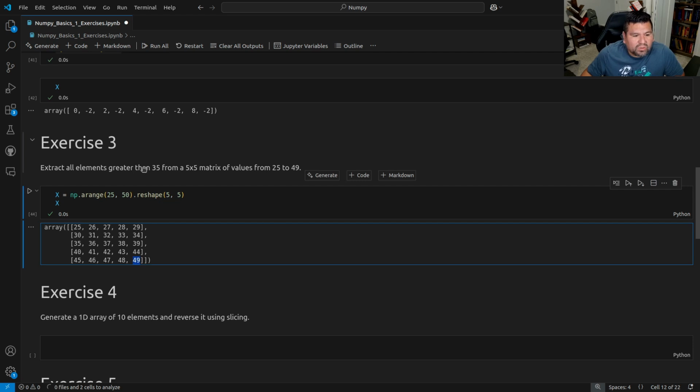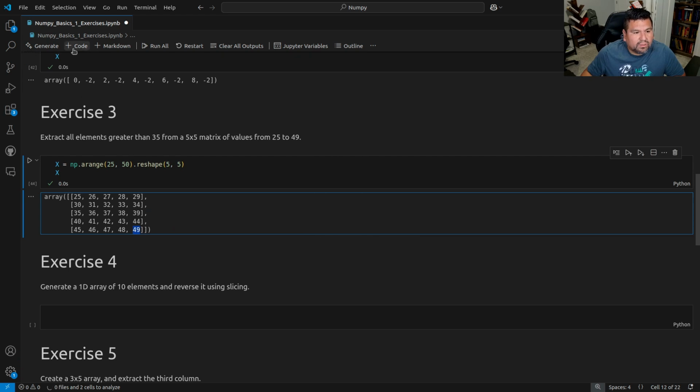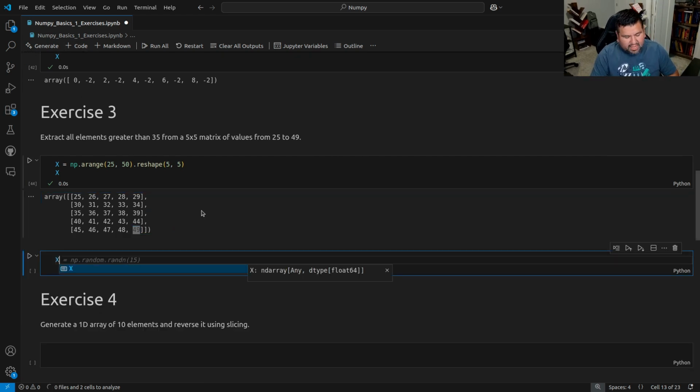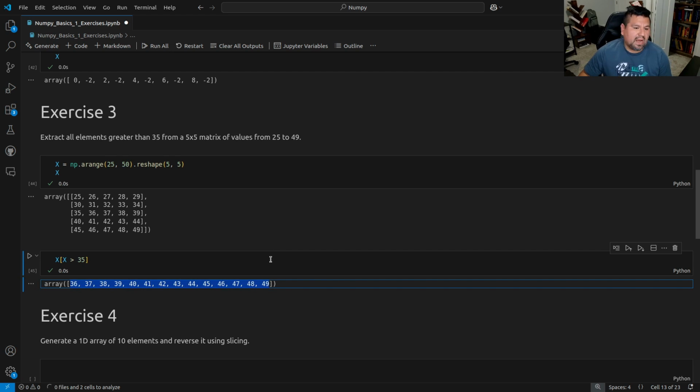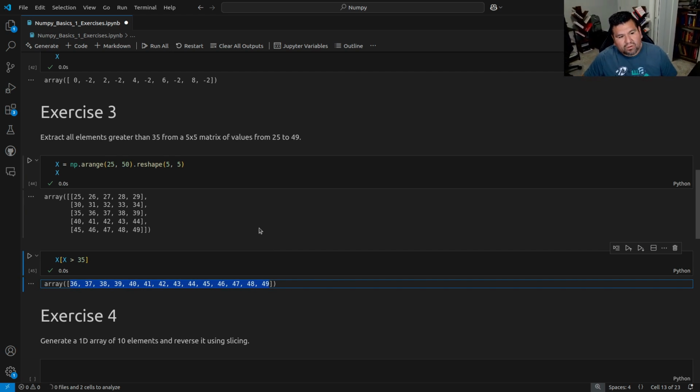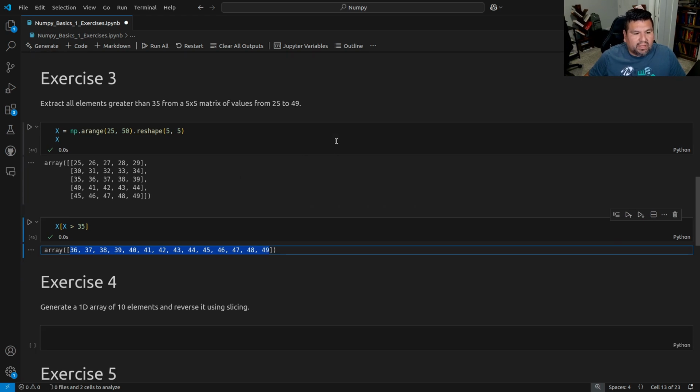Now, if I want to extract all the elements of the array X that are greater than 35, I just need to do the following: X square bracket X greater than 35. And it prints all these values because all these values happen to be greater than 35. So this is just another concrete simple example that highlights how you can slice and dice your array.